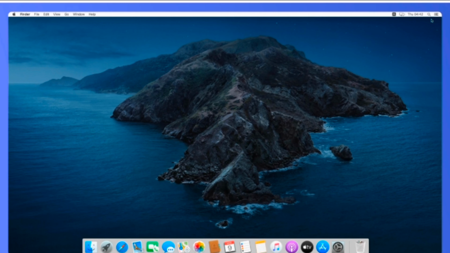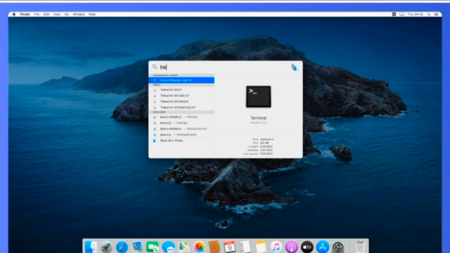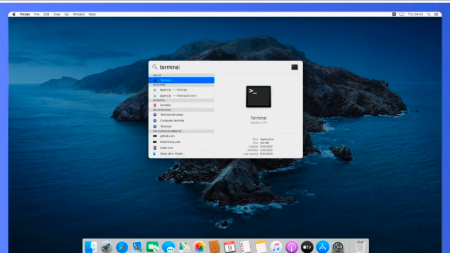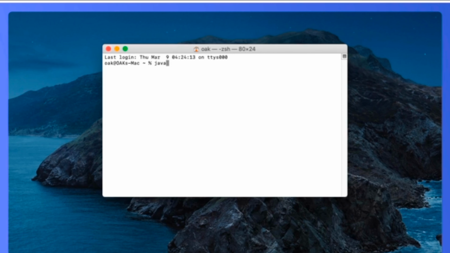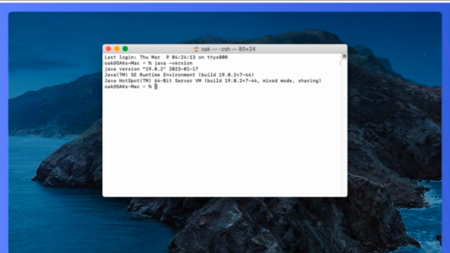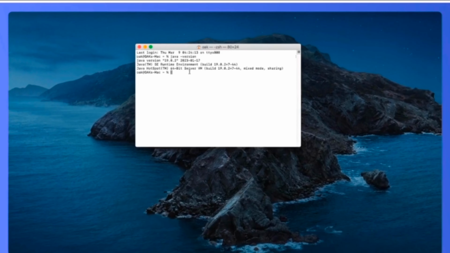Also, we can check the Java version from the terminal. I open the terminal. Here I write Java, and after a space I write -version, and click Enter. If everything goes right, you will see the version of Java. Congratulations! Okay, friends, we have completed the JDK installation on Mac.